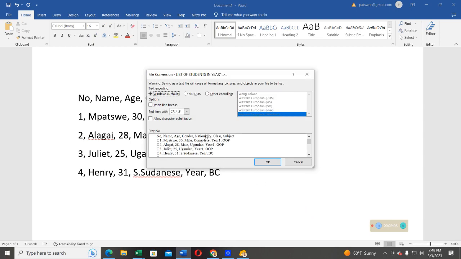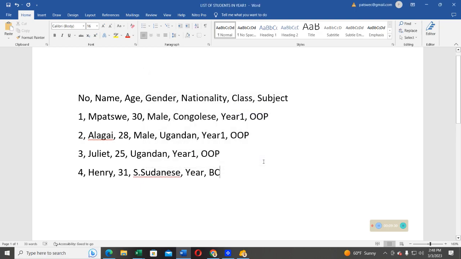After that, the document will ask you for file conversion, giving you a warning that saving as a text file will cause all information such as pictures and objects in your file to be lost. But for this one you have to encode it using Microsoft Windows as the default. So go ahead and select OK.